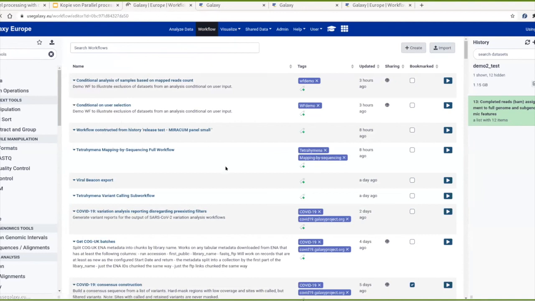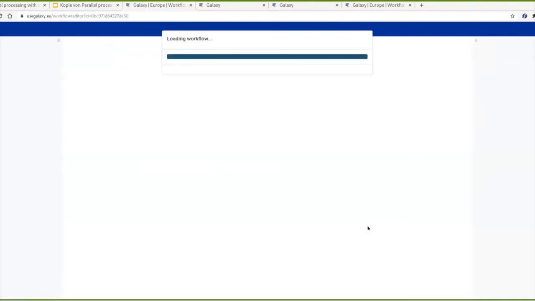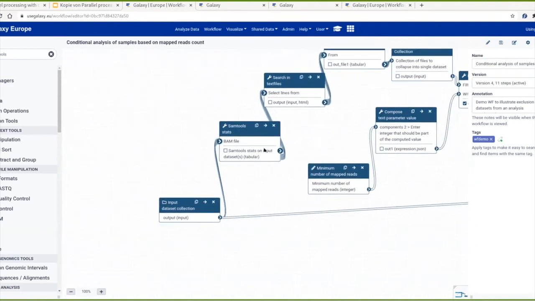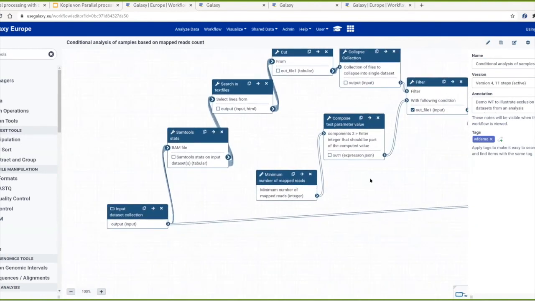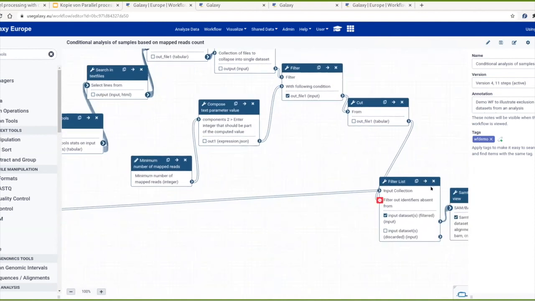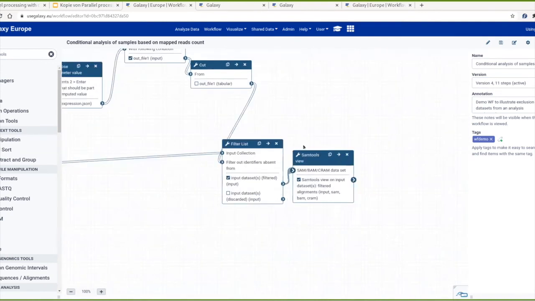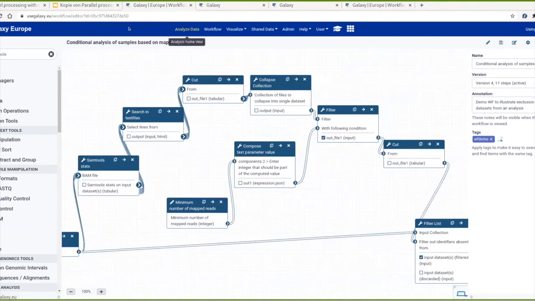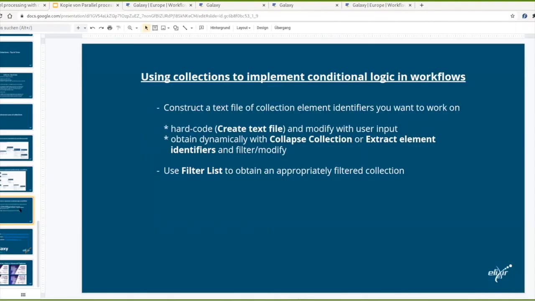So this is how that workflow would look in reality. This is where the number of reads comes from. It goes in this extra processing loop for this collection that in the end discards here with filter list everything we don't want, and then performs one demo step on that simplified list with just the retained parts. So this is really how powerful collections are.